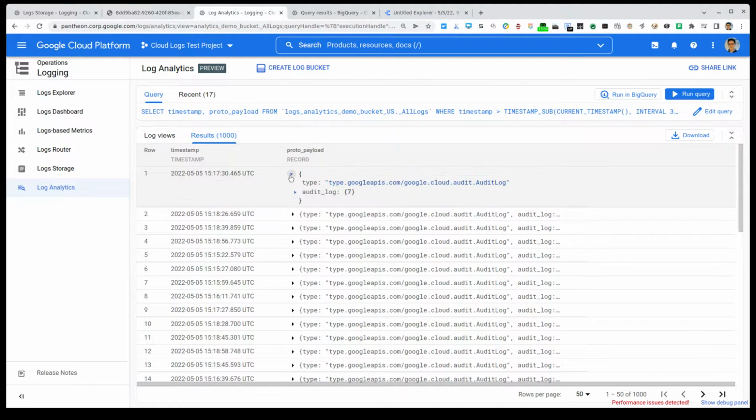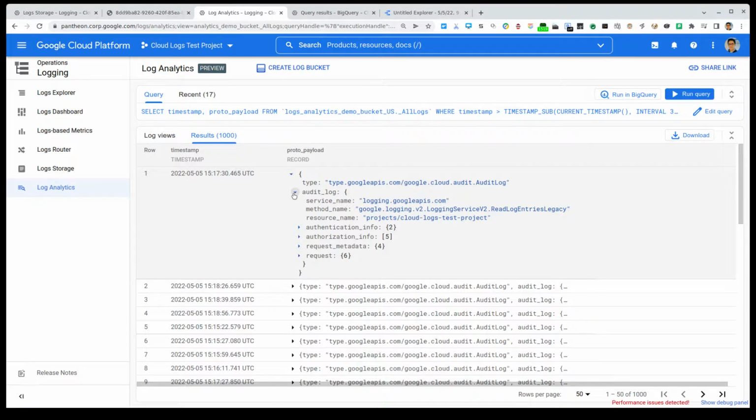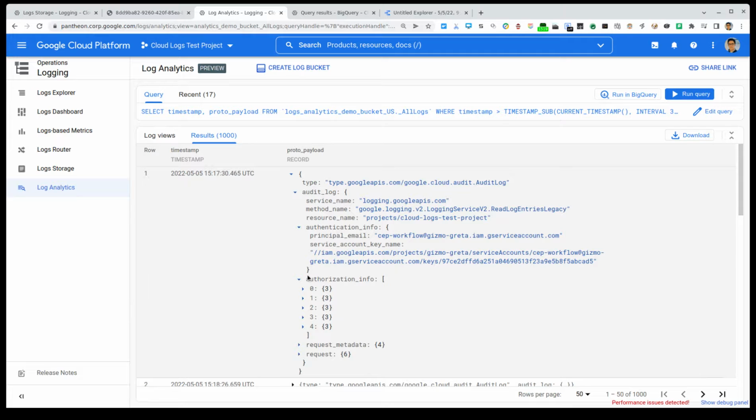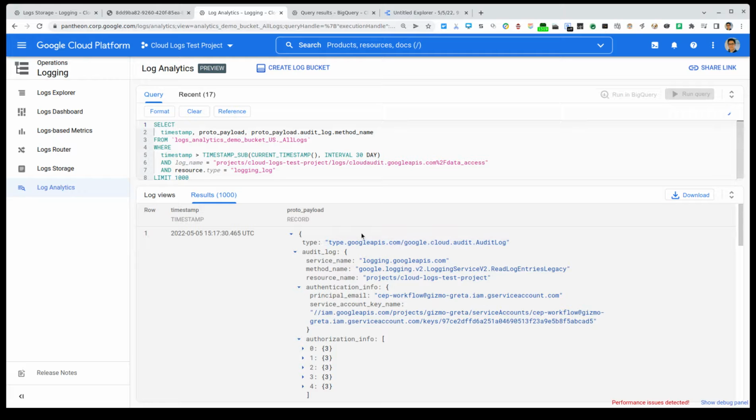The audit log is highly structured, so you can see the nested structured data in these hierarchical menus. We also added the ability to interact with this table results to further refine your query. For example, if I want to project the method name, I can now click on the method and add this field to the select query. I'm also interested to look at the principal email. So I can also click on that field, which modifies your query and adds those fields.